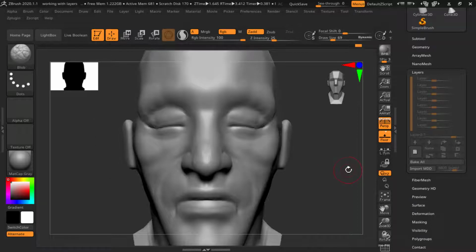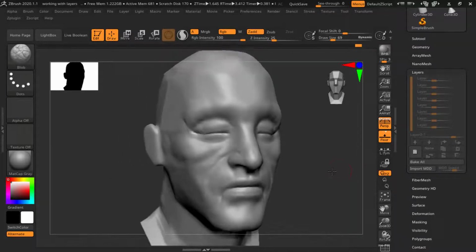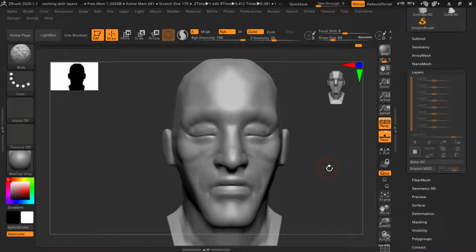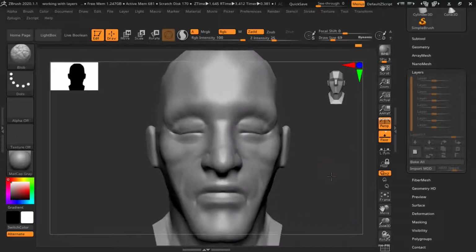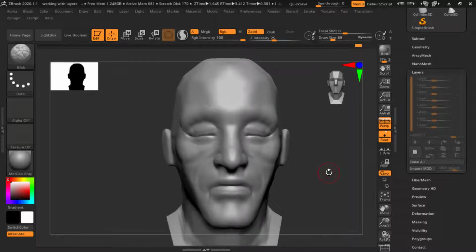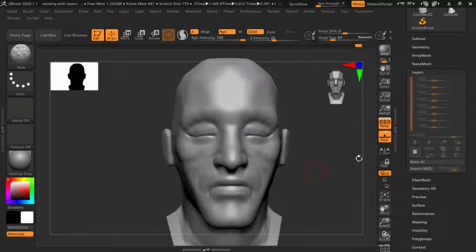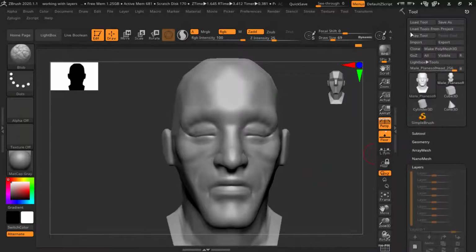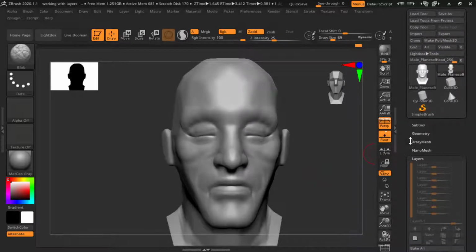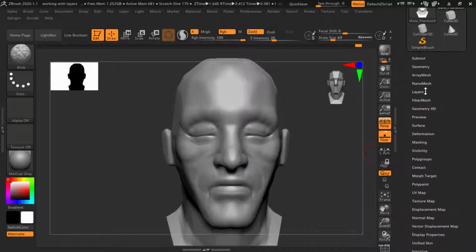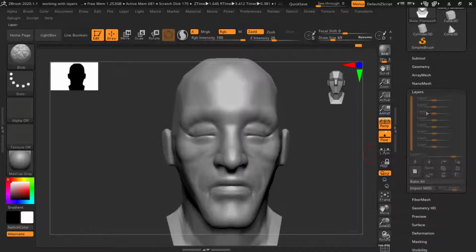I opened my project and I have started adding the details, but from here I want to use layers so that I can control the amount of details I'm using, and I can reiterate them again and again. You just go to the tool panel, scroll down, and come to the layer panel. There will be the layers.